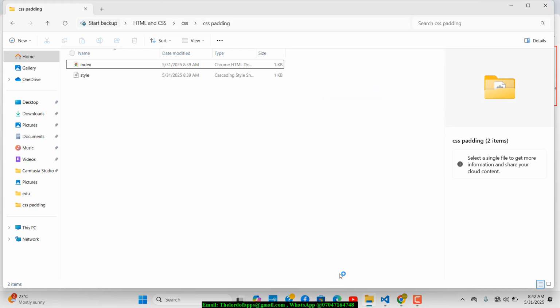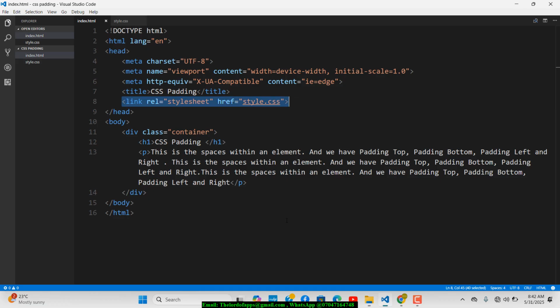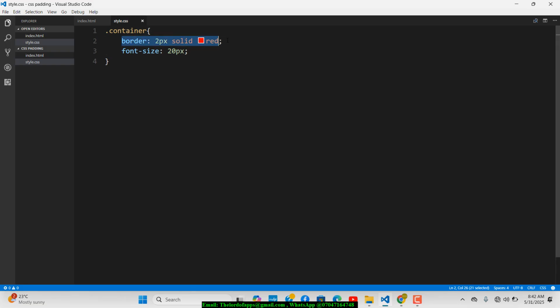I have a folder that I call CSS padding, and I have that opened in my Visual Studio Code. I have a CSS file that I've linked to, and the H1 you just saw is this element, and it is within this particular div. So this is the style for it. I just have the border in there, and this is basically the font size. You can pause the video to type them out.